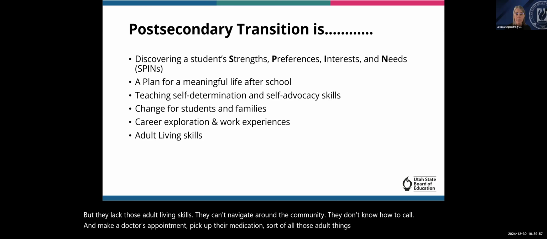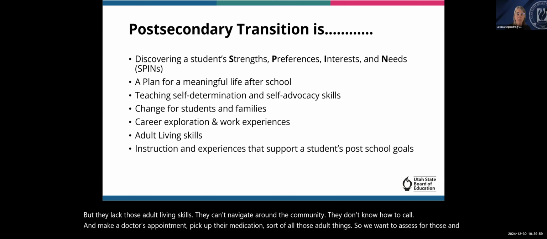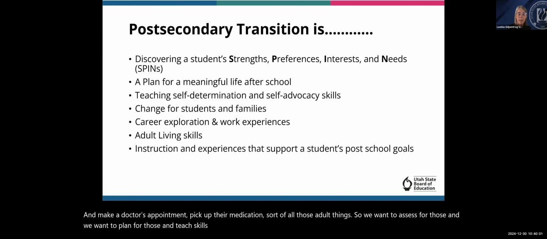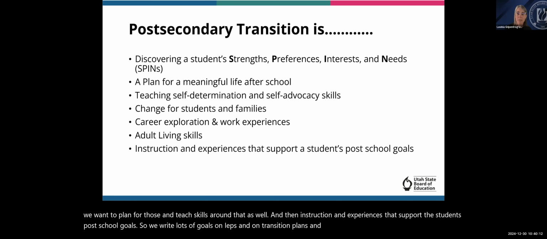So we want to assess for those, and we want to plan for those and teach skills around that as well. And then instruction and experiences that support the students' post-school goals. So, we write lots of goals on IEPs and on transition plans, and we write these lovely goals for what they're going to do after school.